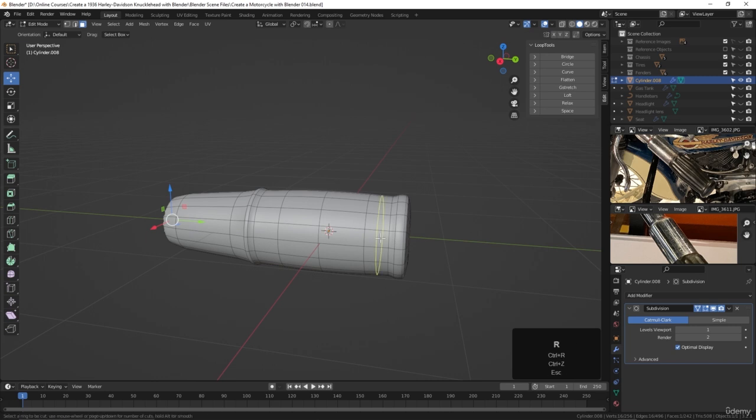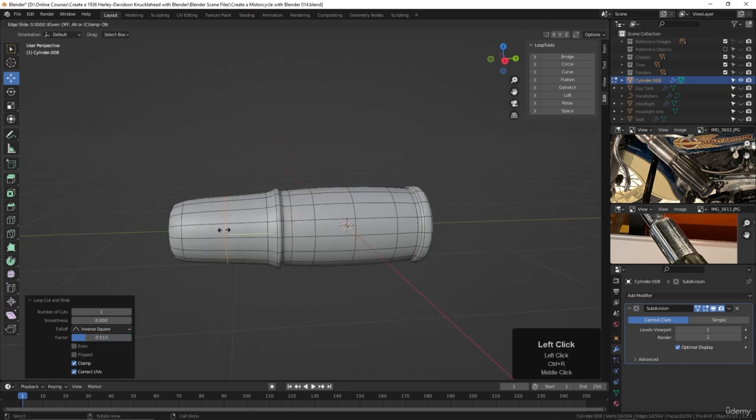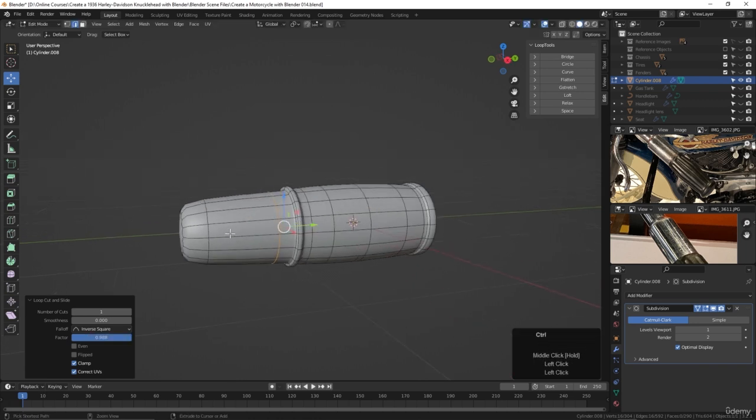And then let's add an edge loop here to kind of tighten this up. Add an edge loop here to kind of tighten that up. And maybe also back here, let's do that. And up here, there we go.